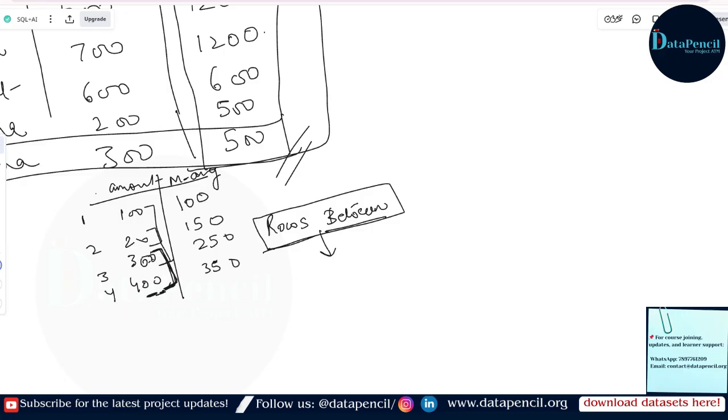Now between what? We will write 1 preceding and current row. If the current row is this, then take the current row and 1 preceding, this previous row. So take this range. You have to calculate the average of the rows between these 2 rows, the current row and 1 previous row, meaning 300 and 400.